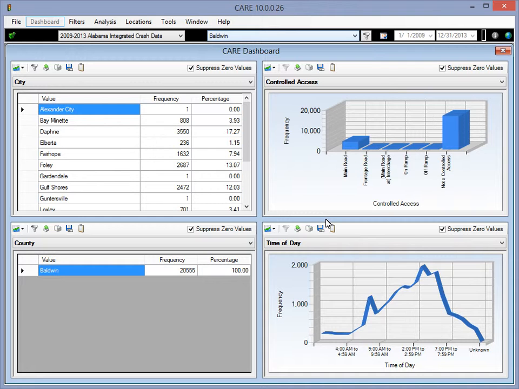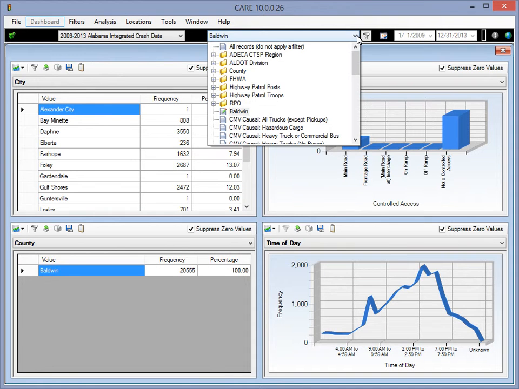Remember, this option is only available when the chart type is selected. If we go back to the data ribbon and expand the list of filters, you will see the filter we just created is listed there. Let's click on All Records to remove the filter.